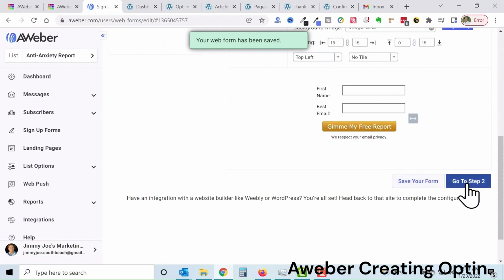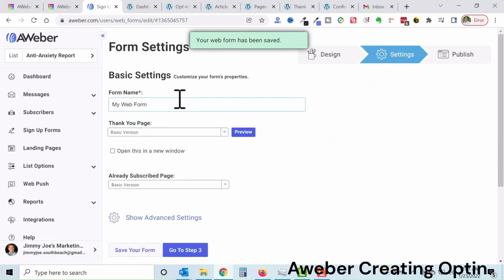We're in the design section. We've saved it. Now I'm going to go to step 2. It wants us to name the form. I'm just going to say, now, you want to name your forms because you can have more than one form for one email list, right?